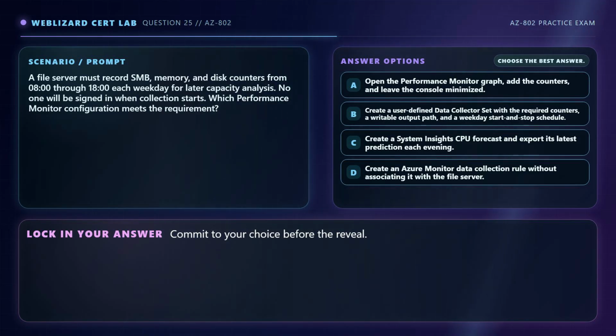Option A. Open the performance monitor graph, add the counters, and leave the console minimized. Option B. Create a user-defined data collector set with the required counters, a writable output path, and a weekday start and stop schedule. Option C. Create a System Insights CPU forecast and export its latest prediction each evening. Option D. Create an Azure Monitor data collection rule without associating it with the file server. Lock in your answer.